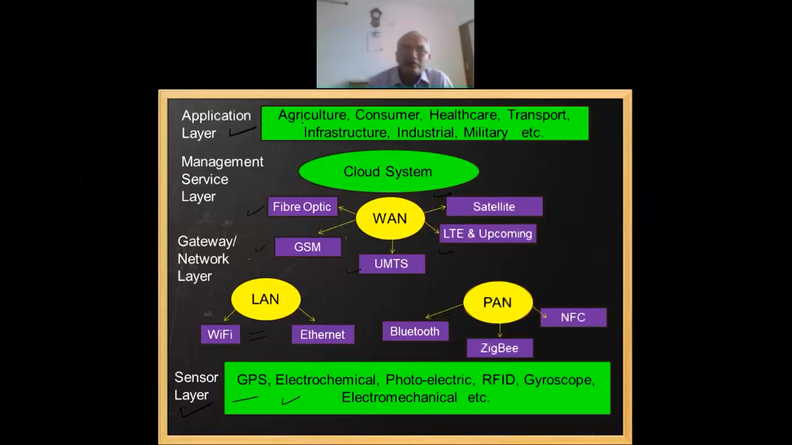So that is a part of application layer. Starting from sensor layer, then a gateway and network layer, then management service layer, and then application layer. Most of you must be familiar with the OSI layer. Some of the layers are merged here together. Normally there are 7 layers, but in IoT systems, some of the layers are merged together.